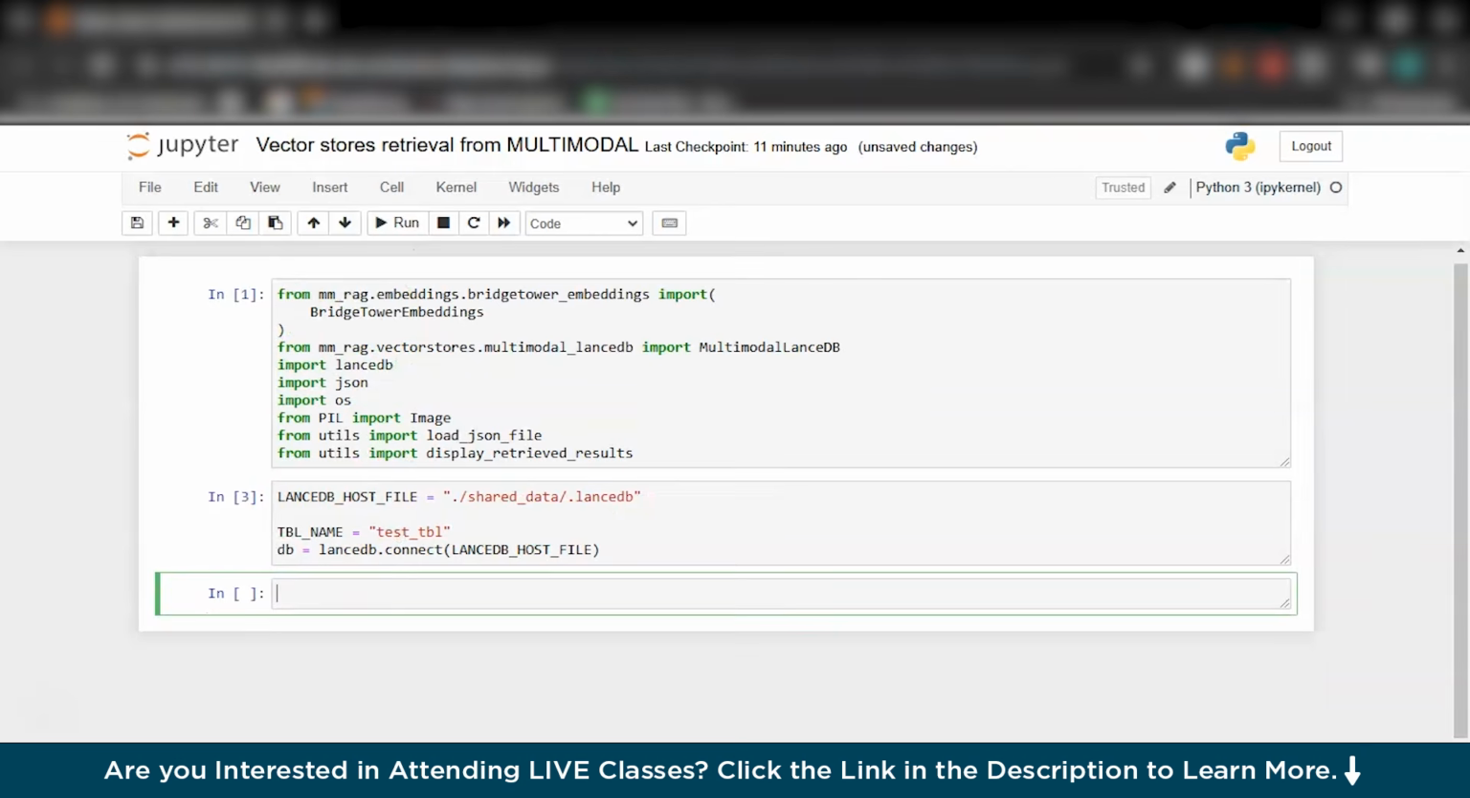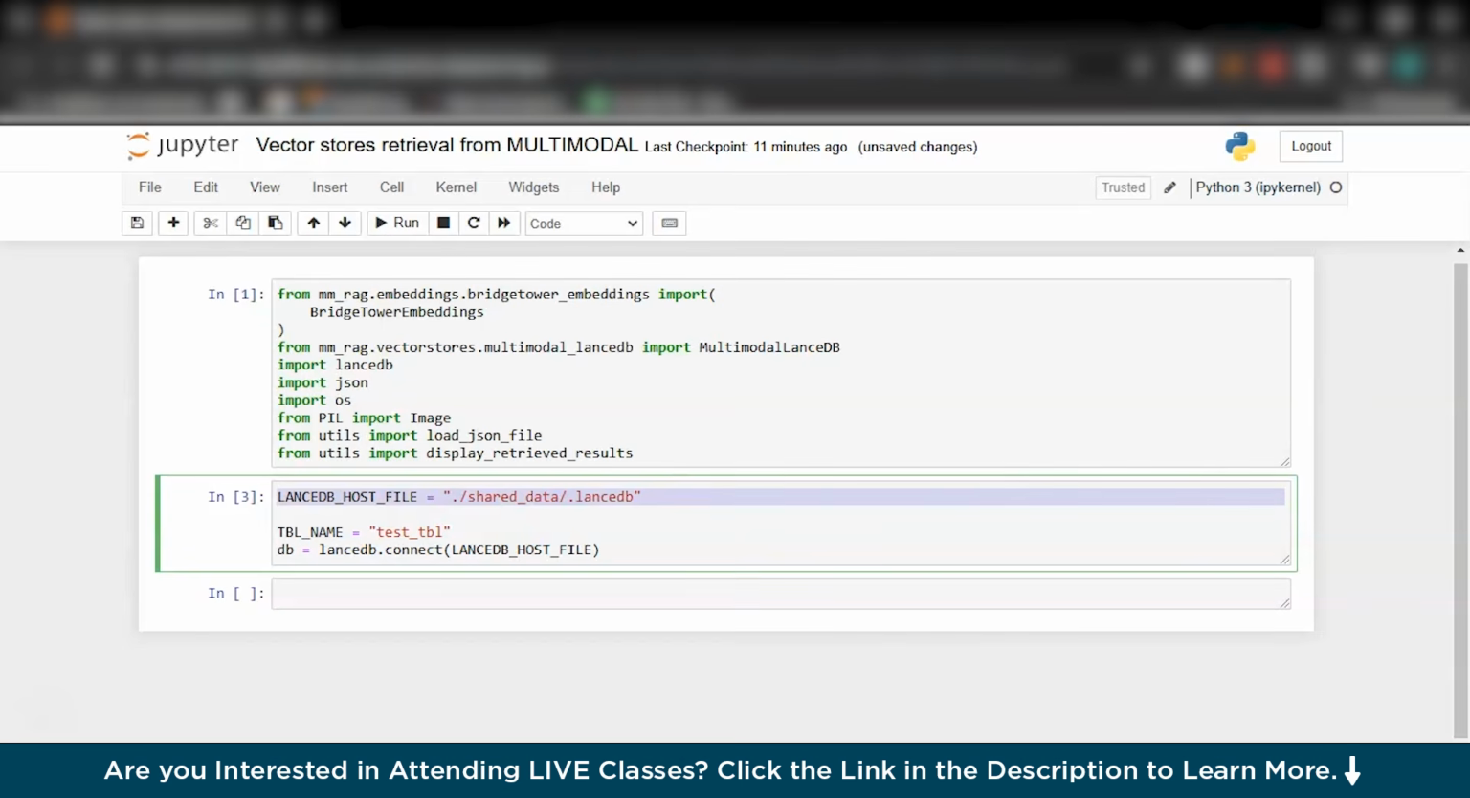Yeah. So what is this? Here I have declared the host file first, right? So it will define the location of the LanceDB database file, and here I am declaring the table name. The table name is test table, and here I am initializing the LanceDB vector store, which will connect to the LanceDB file, and if the database does not exist, it will be created. Fine. So now let's move forward and ingest the video corpus to LanceDB using LangChain, right?